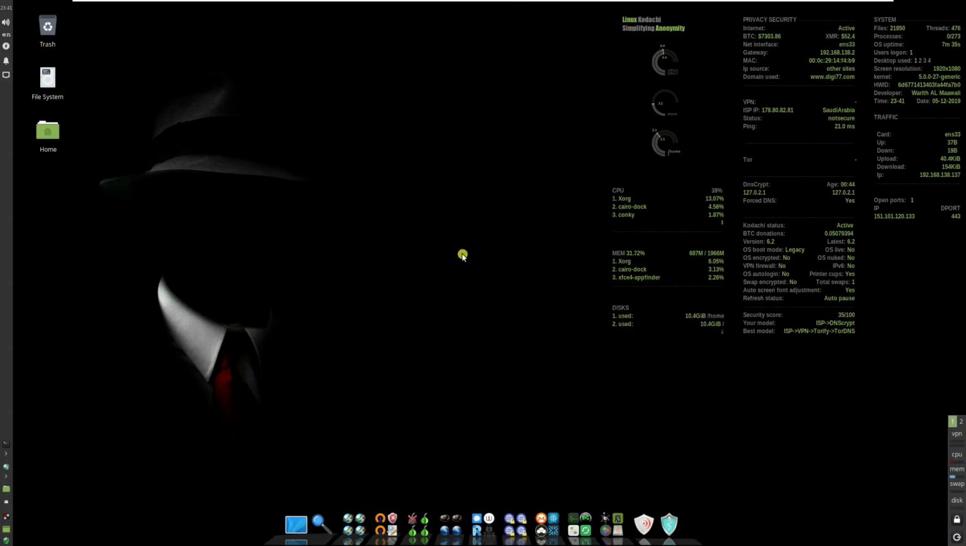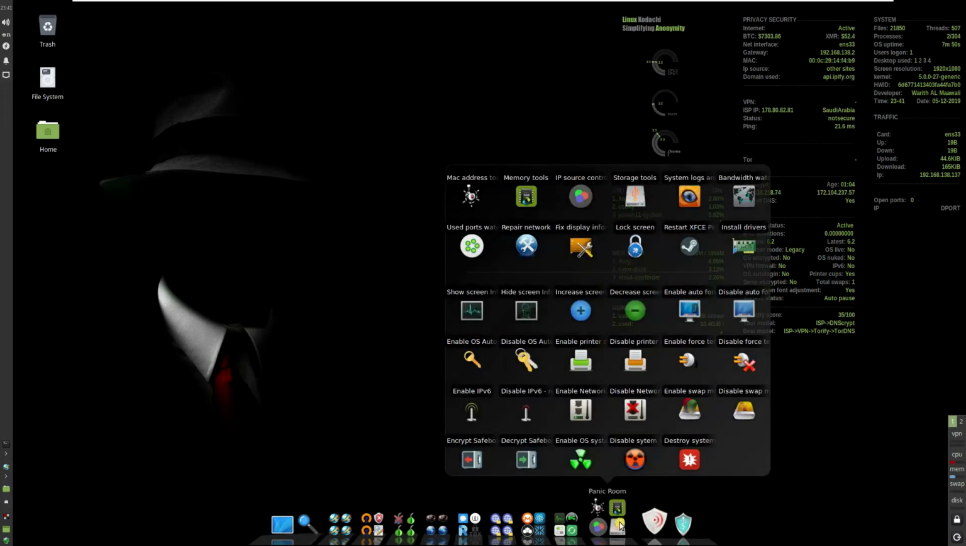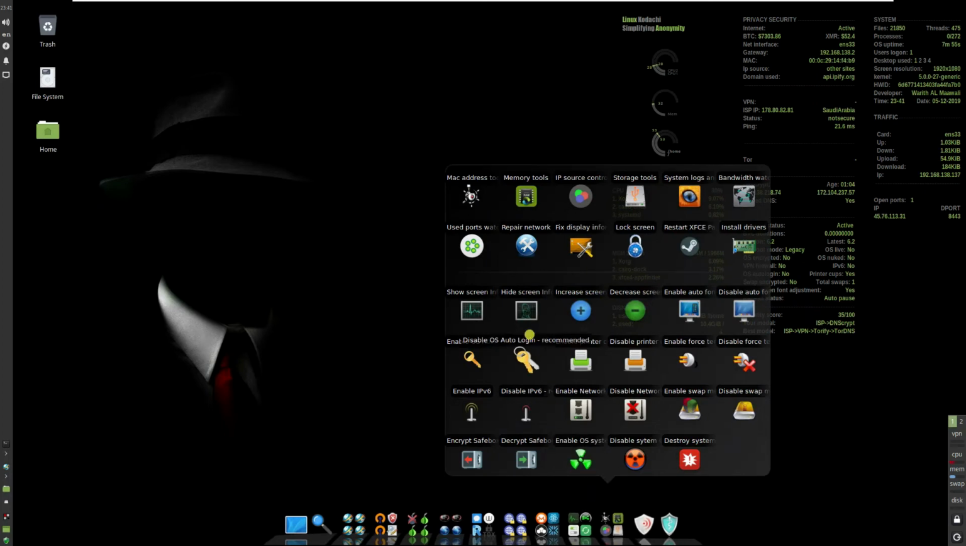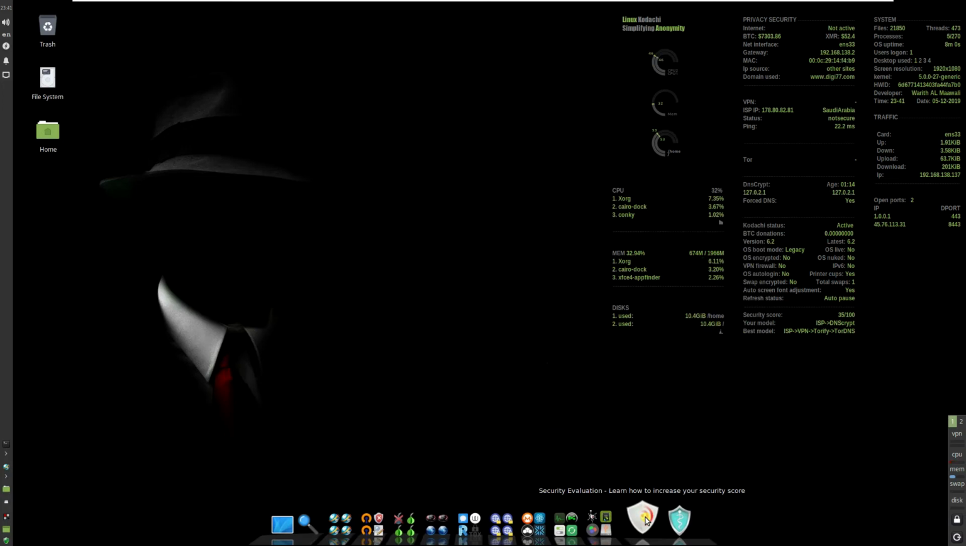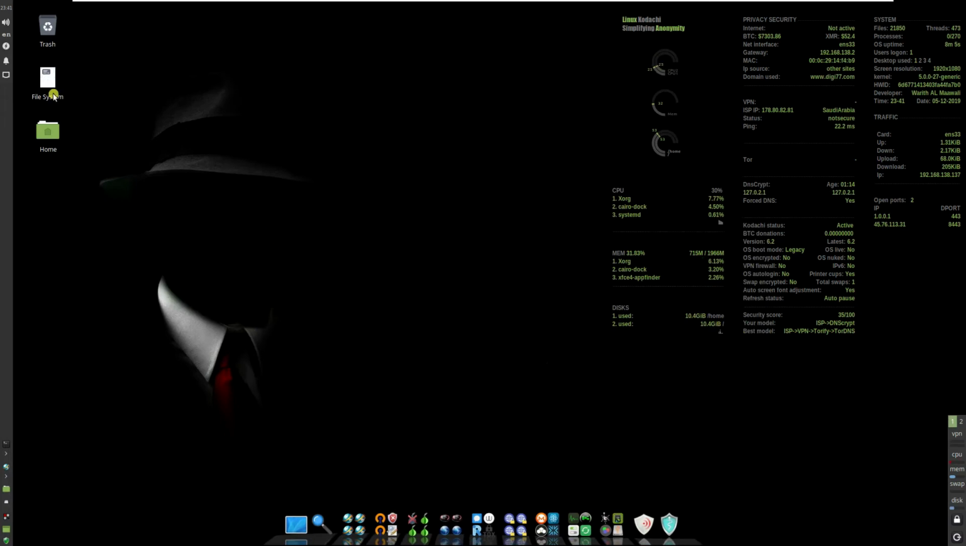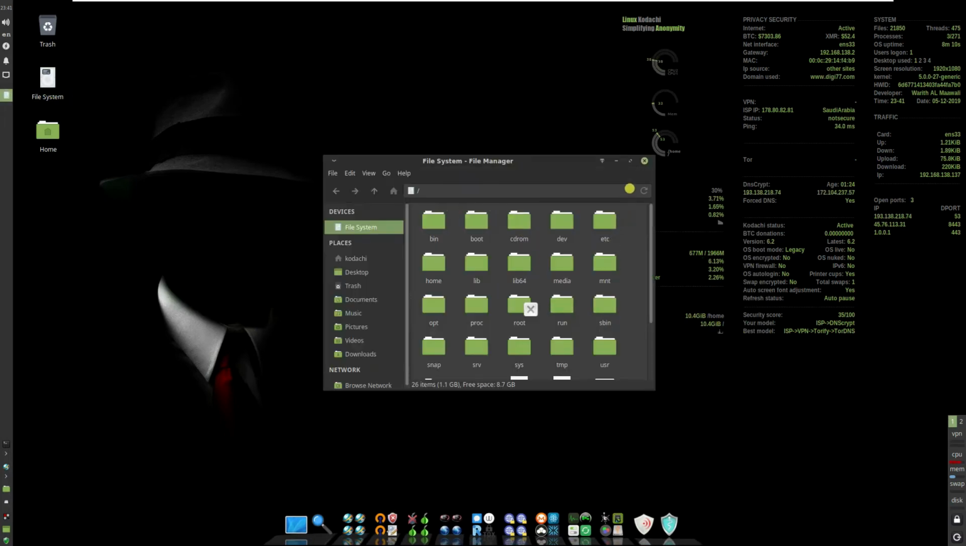Here on the desktop, you can also look at the so-called system information that shows you the files, processes, user logon, the IP address, the gateway, a lot of things here. Very nice one. And we have the panic room. I'm not sure what this is for, maybe just to hide the screen. And then we have the security evaluation. Also donate. So you can look at the file system. Nice interface as well.